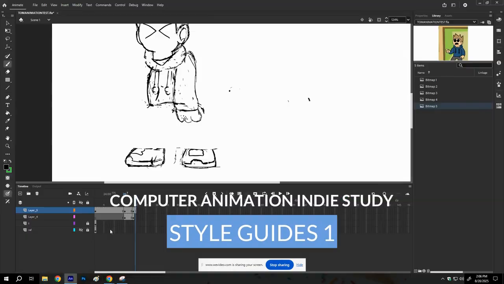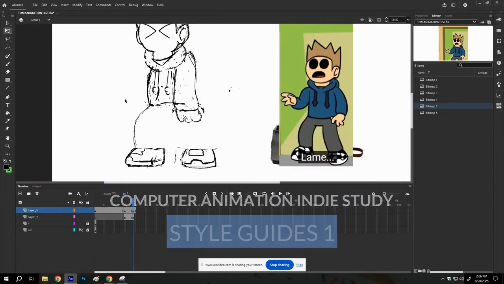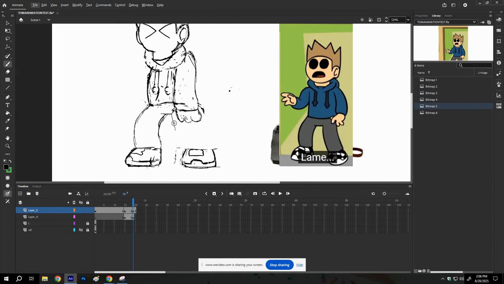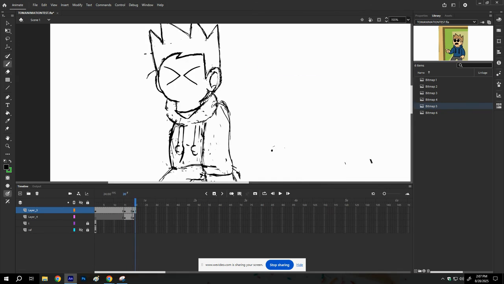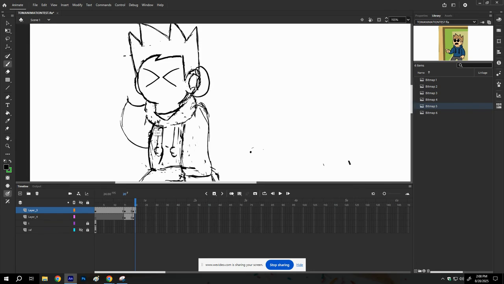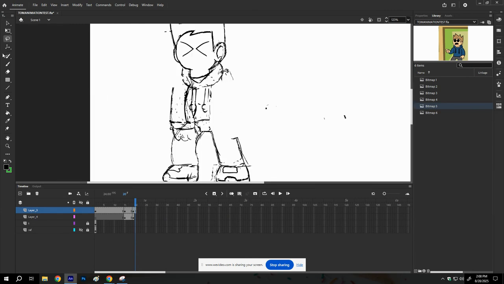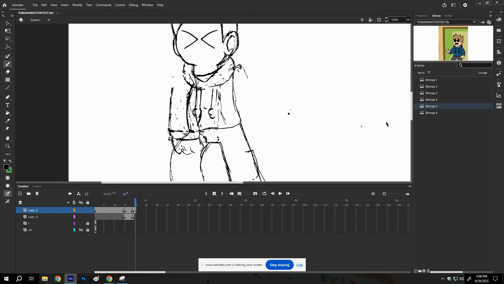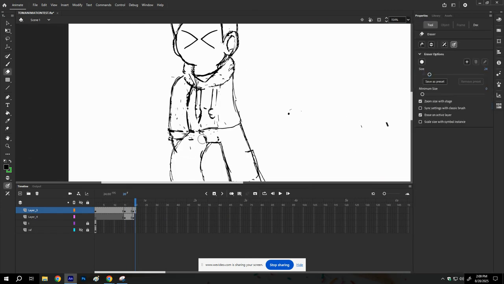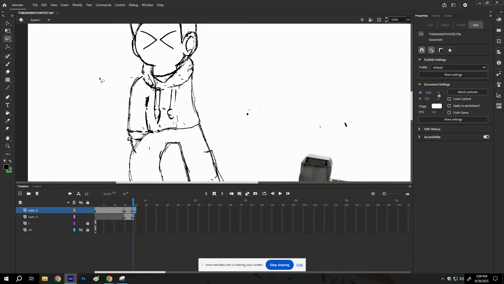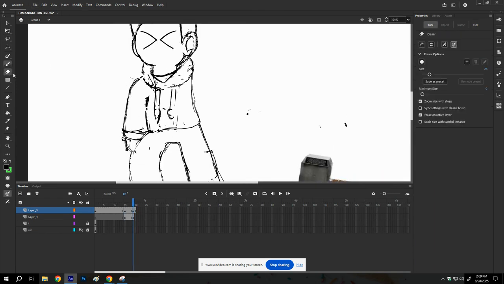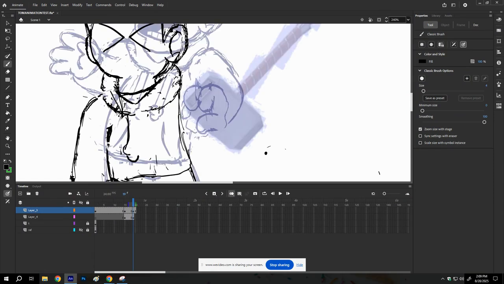Alright, so this is a time-lapse of me working on my first animation project for computer animation, which is using character reference sheets and figuring out how they work. I'm doing 3 animations of 3 different characters, and the first character I am doing is Tom from Eddsworld. So you can see me here figuring out how I want the body to look.